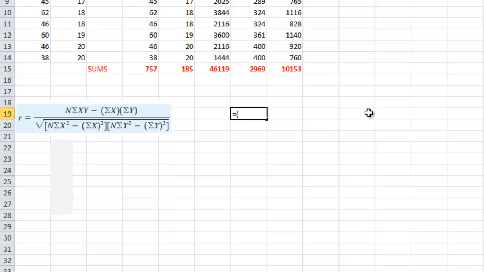Now n was 13. I'm just going to type that one in. I could have done it as a cell, but 13's easy. 13 times the sum of xy. That's this one right here. Minus the sum of x times the sum of y. I'm going to close that parenthesis because I'm done with the numerator. Now I'm going to divide, and for this bottom one I see I've got two sets of subtractions separated and multiplied, plus a square root. So I'm actually going to end up needing two parentheses, and I'll show you why here as we go.